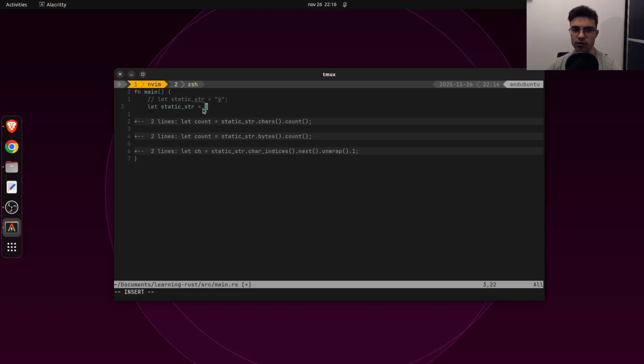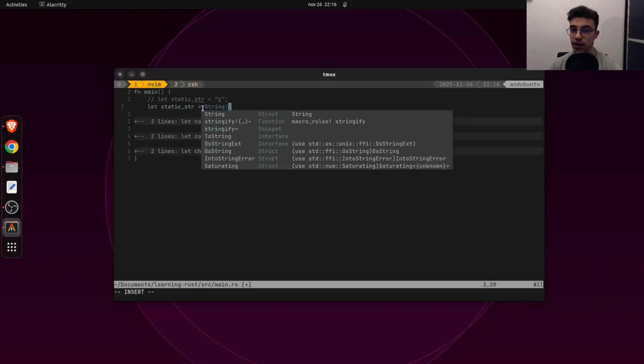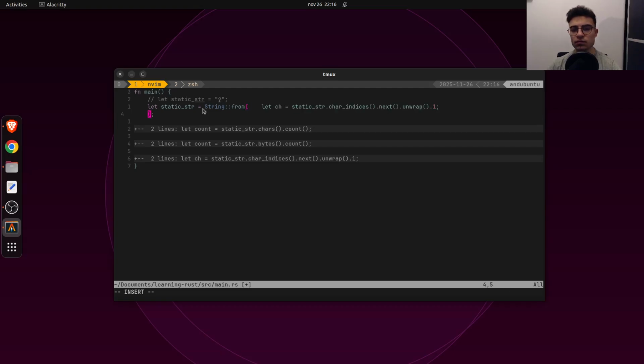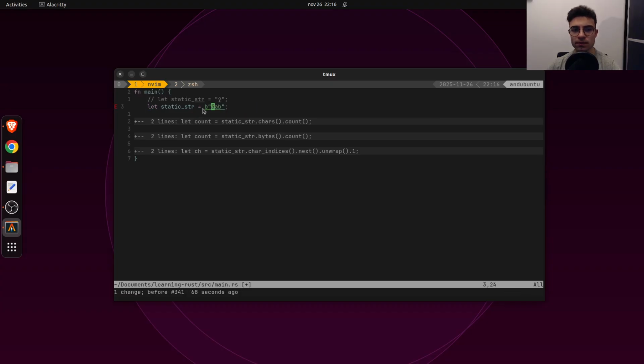First, I think I will want to allocate this string on the heap. Sorry, String::from, was it? I think. Okay. I think something went wrong here. Okay, so we have String::from, and we have this thing here. Okay, I also have to put quotes, so finally we have something here, and this string will be allocated on the heap.